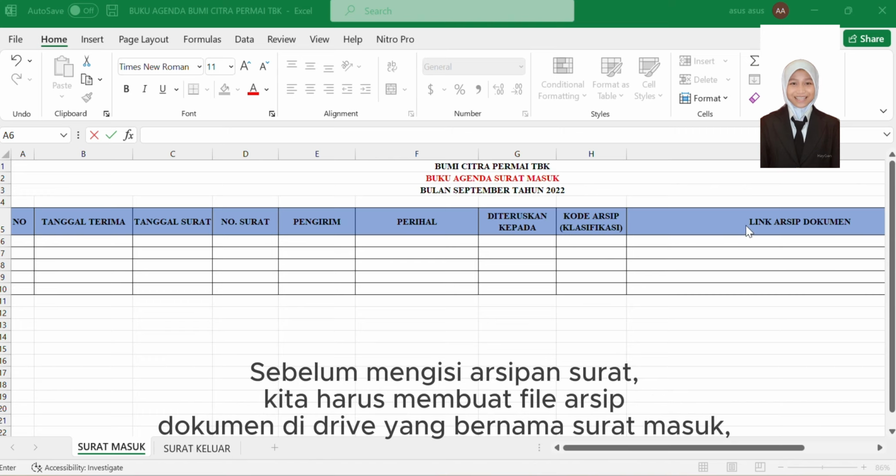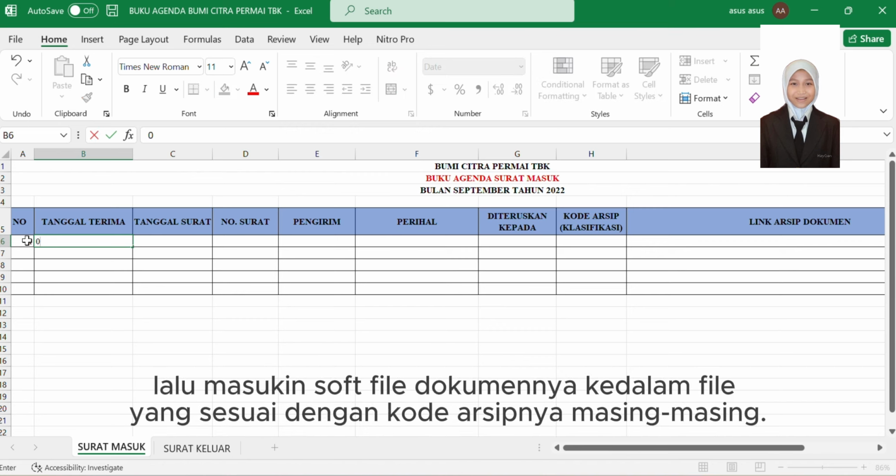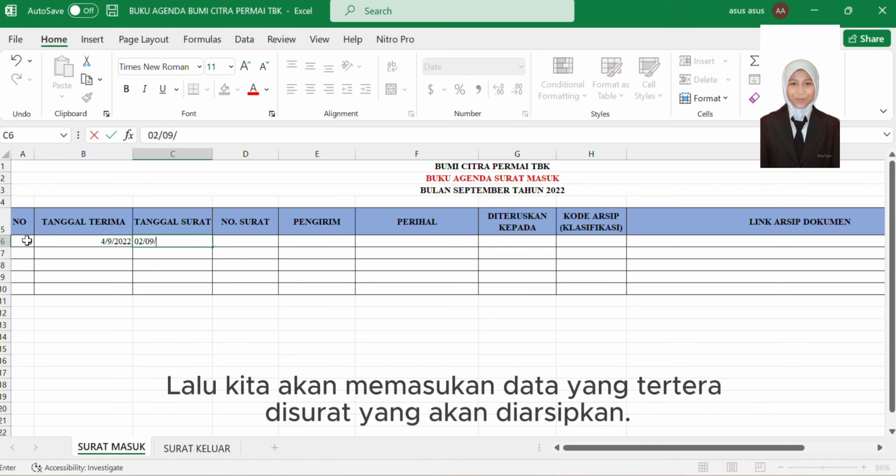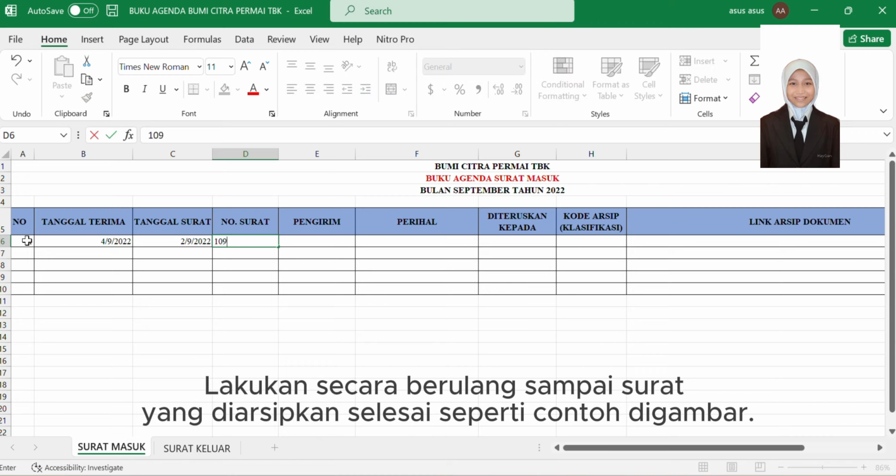Before filling in the letter archive, we must create a document archive file on the drive called incoming letter. Then enter the soft file of the document into the file that matches its respective archive code. Then we will enter the data listed in the letter to be archived. Do it repeatedly until the archived letter is finished, as in the example in the picture.